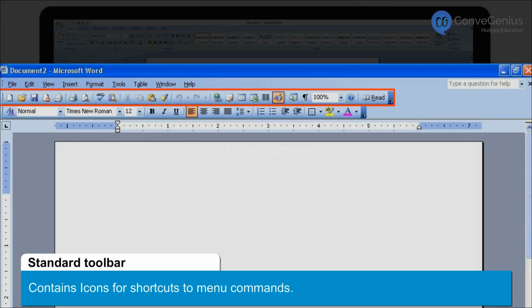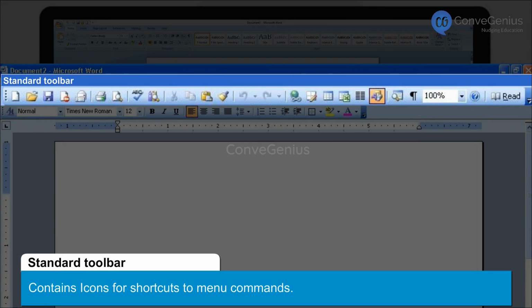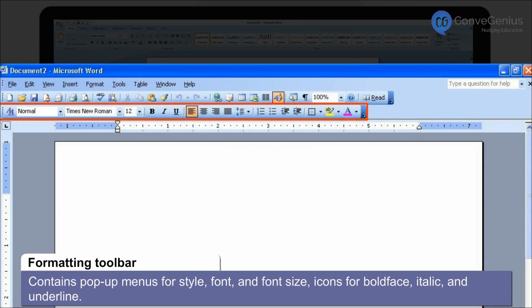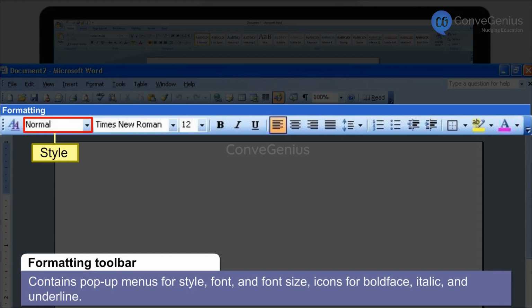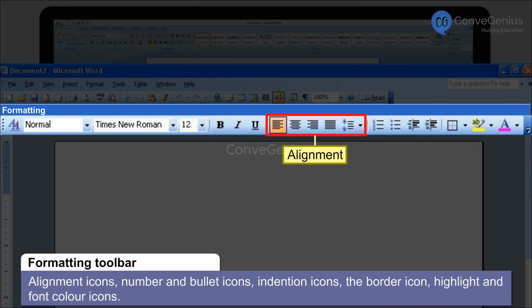The standard toolbar contains icons for shortcuts to menu commands. The formatting toolbar contains pop-up menus for style, font and font size, icons for boldface, italic and underline, alignment icons, number and bullet icons, indentation icons, the border icon, and highlight and font color icons.